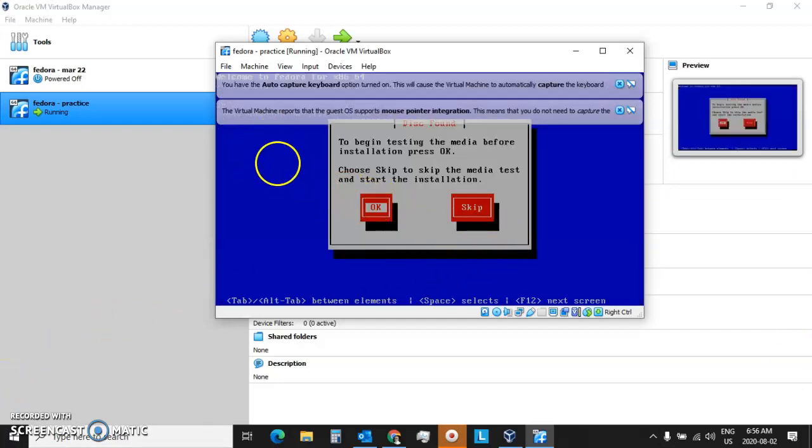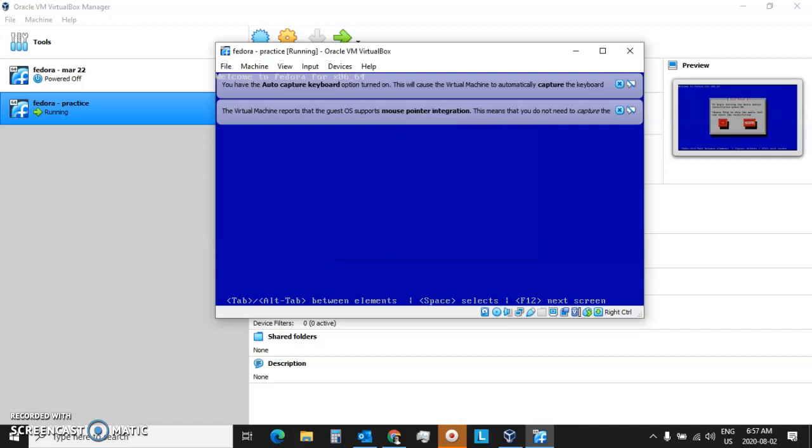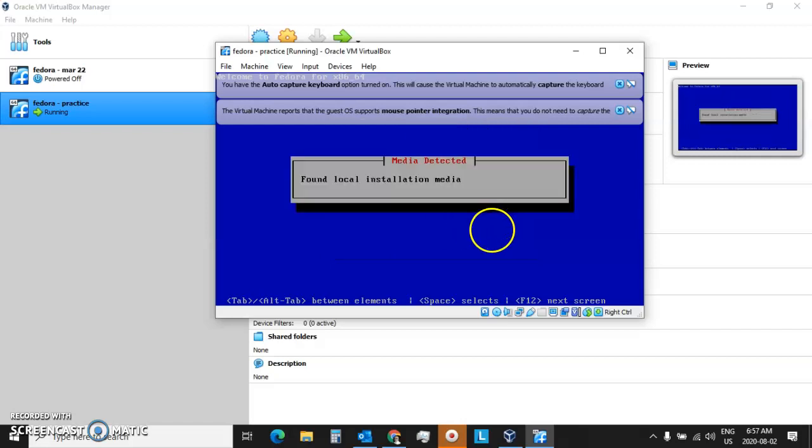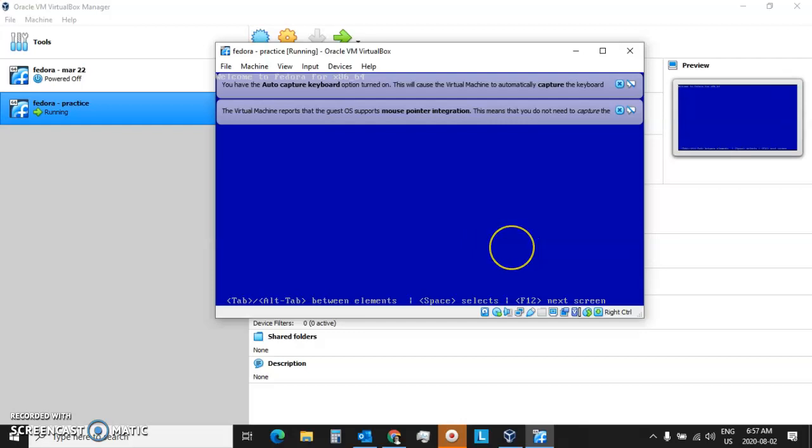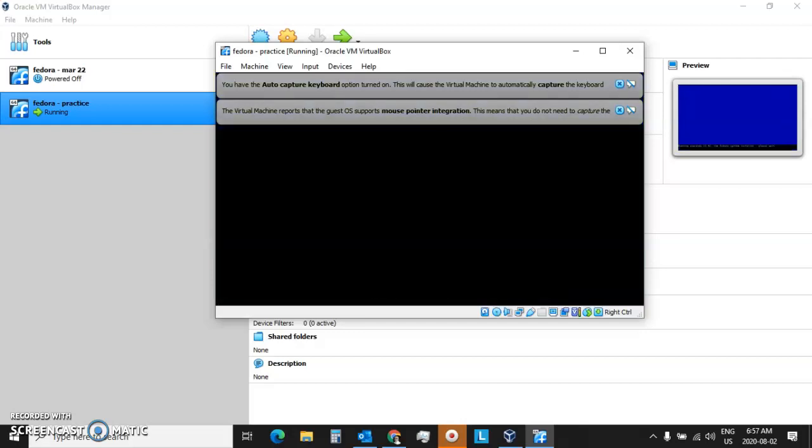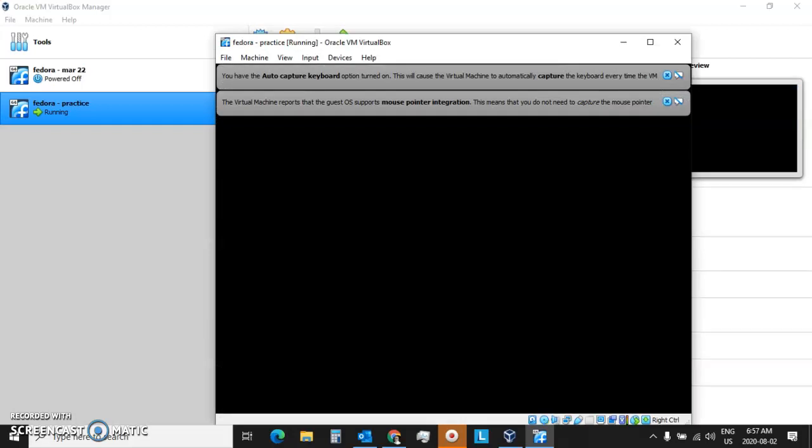Now this screen is very important, so please read it carefully. It wants to check your DVD that you're installing from. You have no installation DVD. We're installing from an ISO file. So using the arrow keys on your keyboard, select Skip and press Enter. If you check the media right now, you will get an error message and you will not be able to proceed with the installation. So make sure you skip that step.